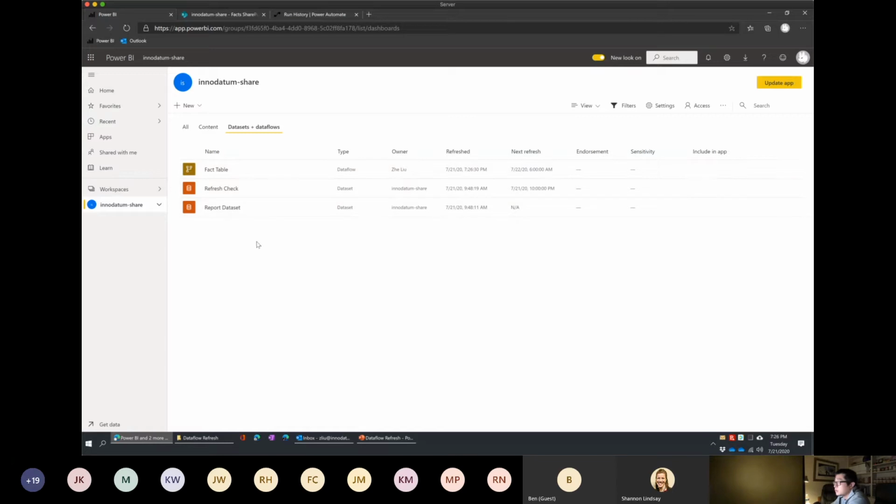Instead of refreshing the report data set, the refresh checker is set up to run every 30 minutes to essentially check the fact table. And this is a very lightweight data set. Let me just refresh this real quick. It's still waiting for the schedule. Did it refresh? 7:25. It just did.